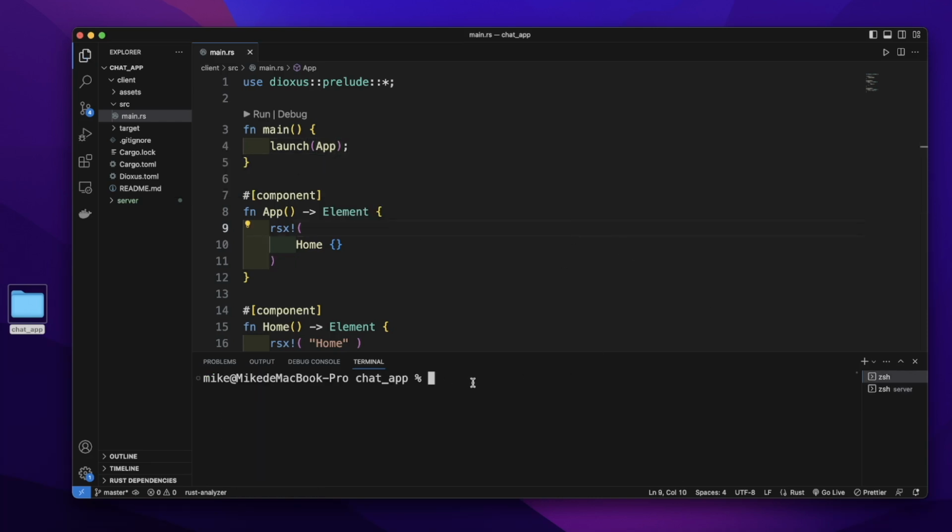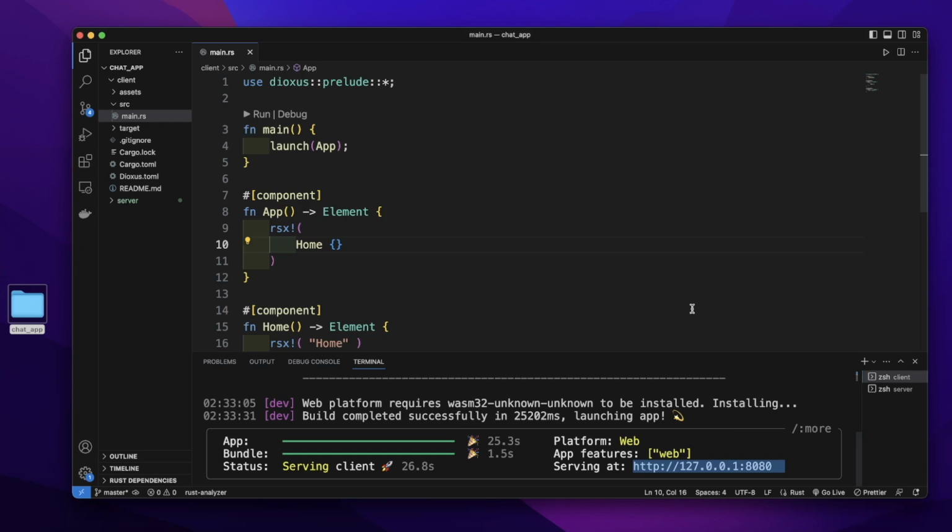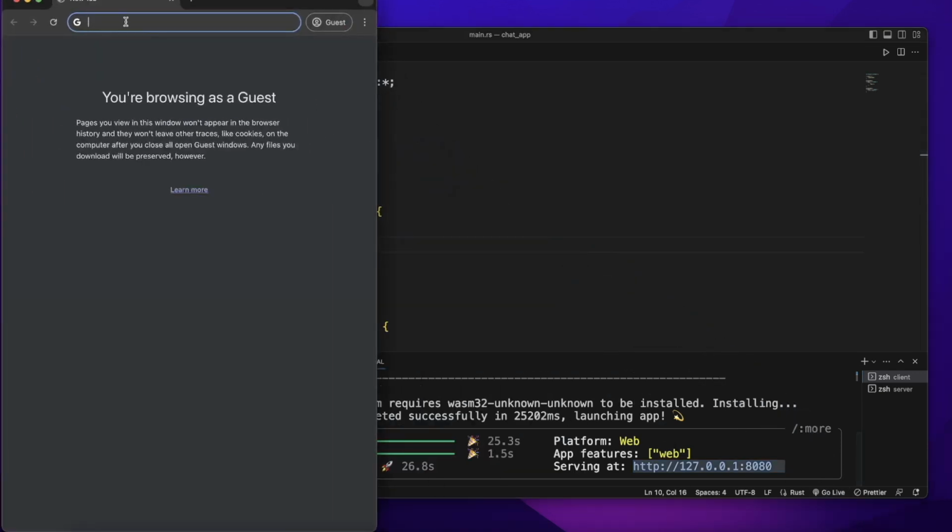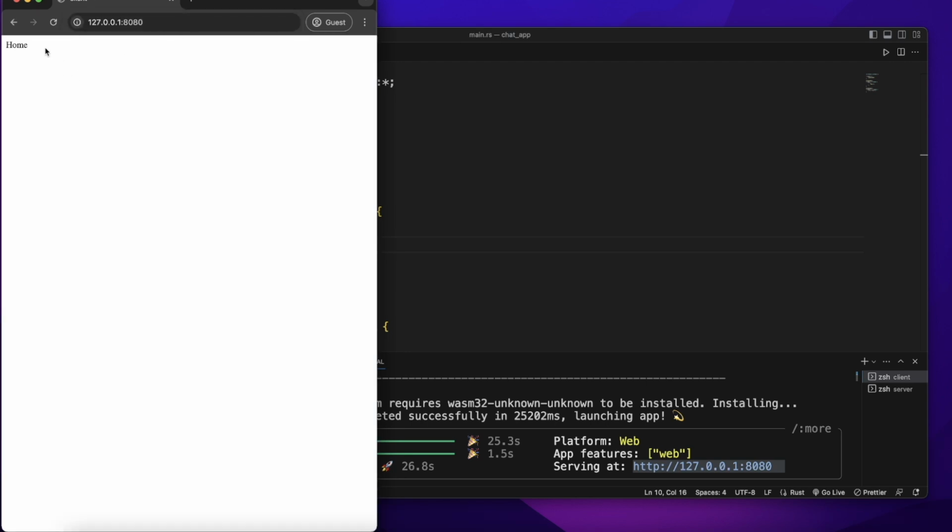In terminal, first let's change directory to this clan folder. So cd clan. Let's start our Dioxus application: dx serve --platform web. Let's open a web browser. Let's visit 127.0.0.1:8080. So it will show the Home in the web browser.